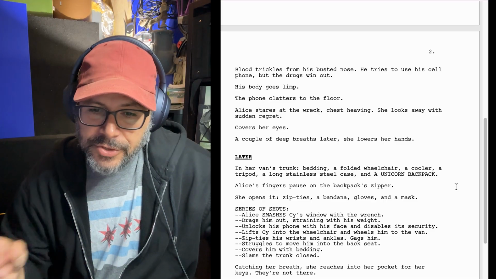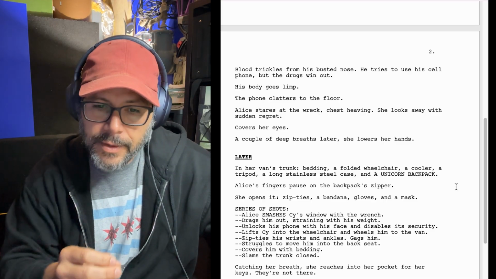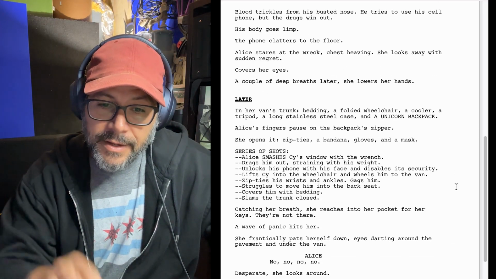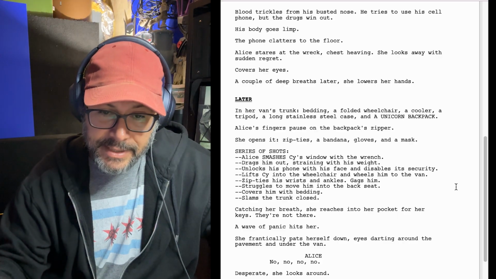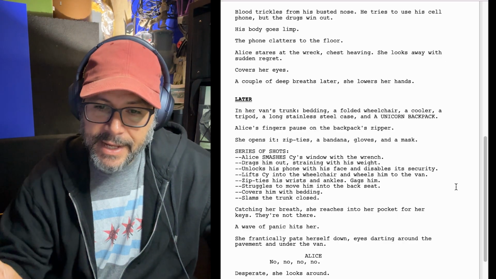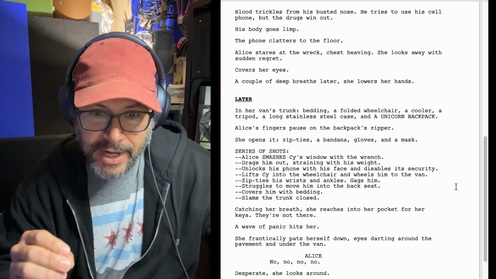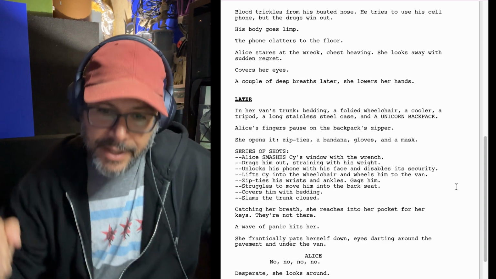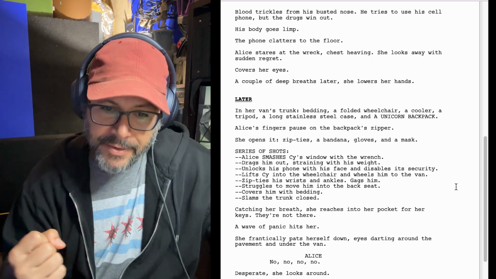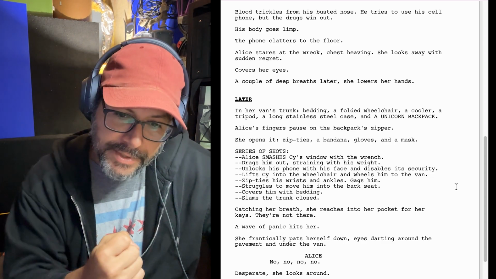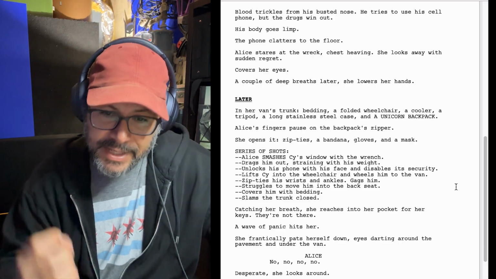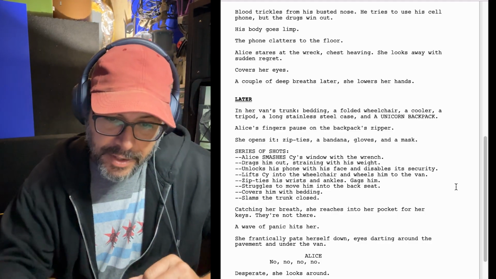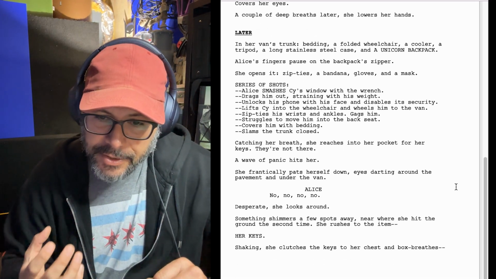Later, in the van's trunk: bedding, a folded wheelchair, a cooler, a tripod, a long stainless steel case, and a unicorn backpack. Alice's fingers pause on the backpack's zipper. She opens it: zip ties, a bandana, gloves, a mask. Series of shots. Alice smashes Cy's window with the wrench, drags him out, straining with his weight, unlocks his phone with his face and disables its security, lifts Cy into a wheelchair and wheels him to the van, zip ties his wrists and ankles, gags him, struggles to move him into the back seat, covers him with bedding, slams the trunk closed. Catching her breath, she reaches into her pocket for her keys.